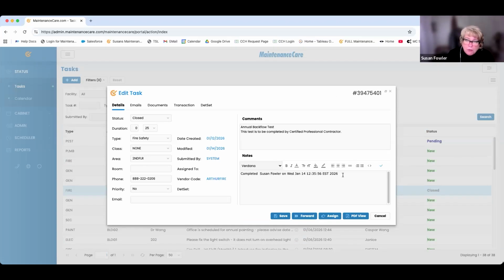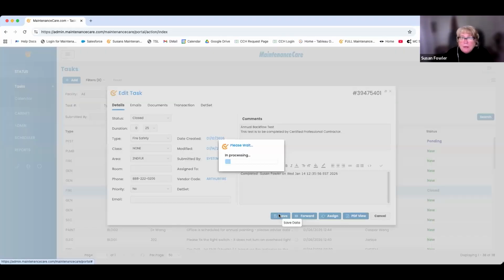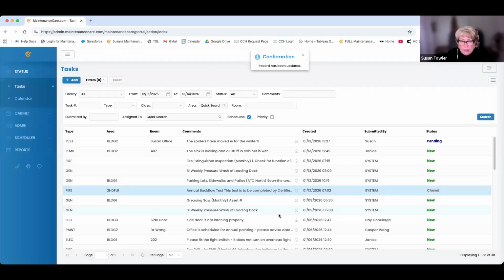If you have attached anything, I'm always big on referencing it, right? Just like when we had those notes come in from the scheduled tasks saying, make sure it's done by a certified professional, or make sure that you look at the document attached, or make sure that the link is there. It's the same thing in notes as far as referencing goes. Maintenance Care is not set up to make it complicated in the system, right? It's set up to make it easy and not time consuming. So that's why those steps are sort of reinforced.